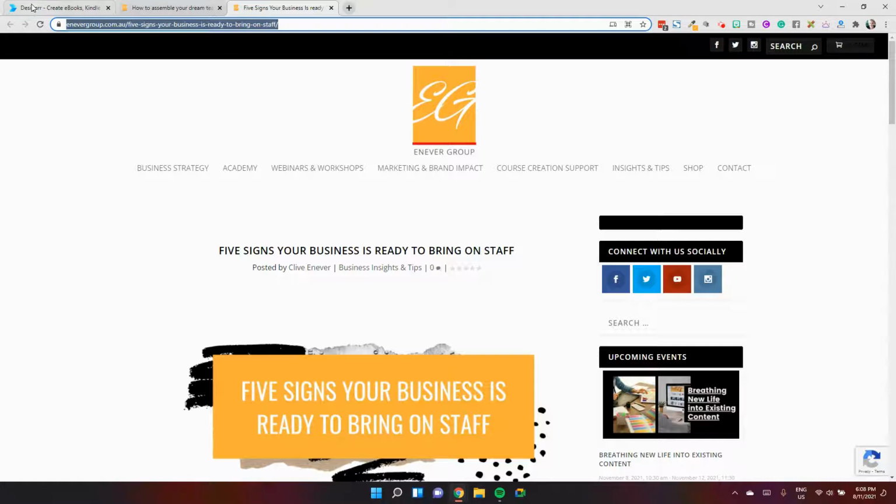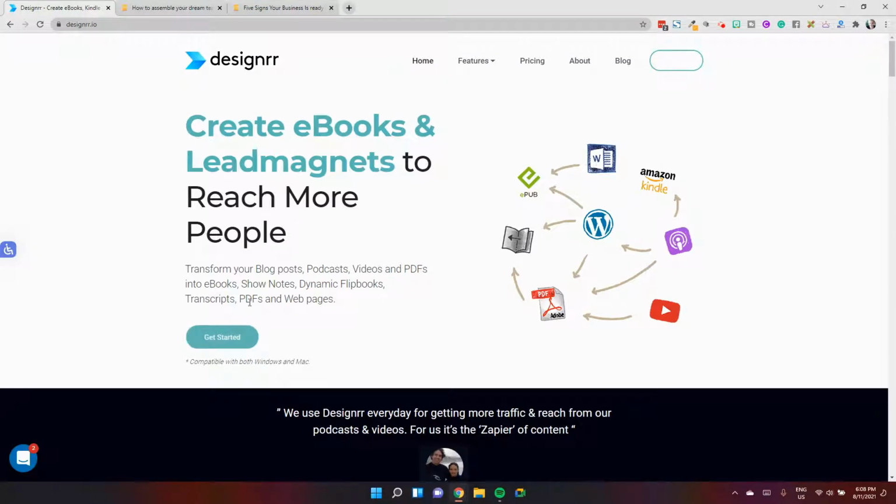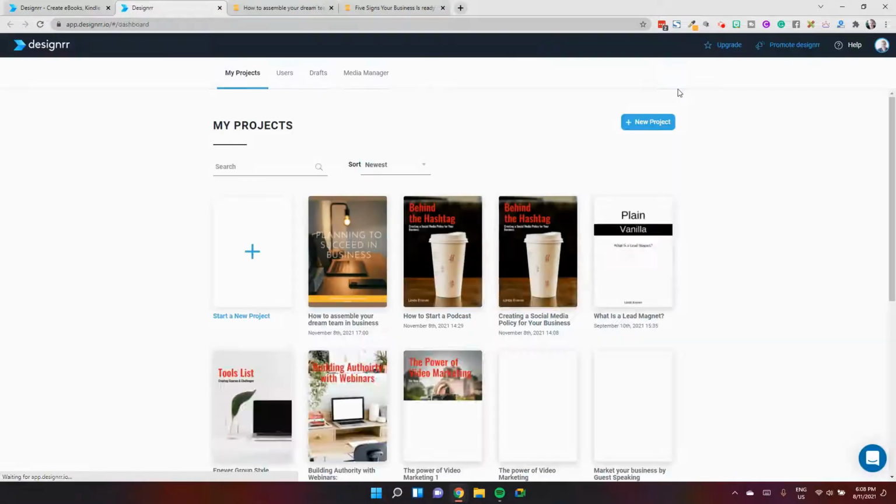So let's delve into Designrr, which is a great tool. It transforms blog posts, podcasts, videos, PDFs into ebooks. You can put show notes in there. You can transcript and do web places and all sorts of things. So we're going to log into Designrr now and create an ebook.